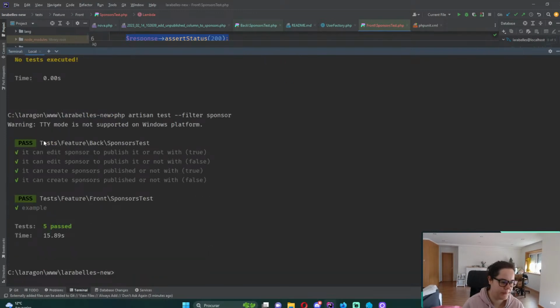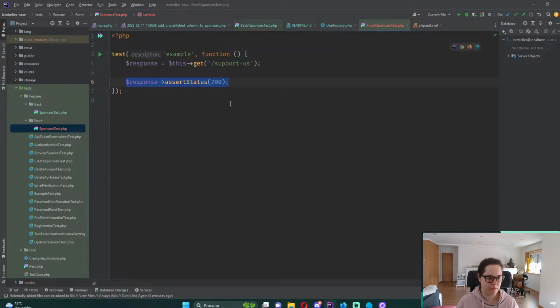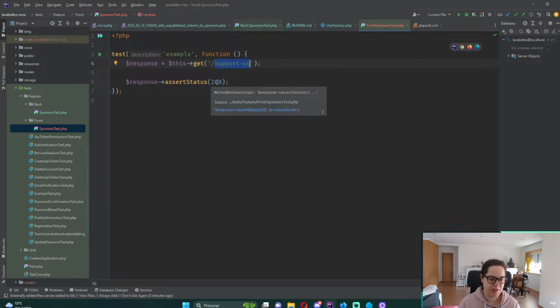Yep. I can live with this for now. These tests don't take too much to execute, so let's leave it like that. I do know that the filter flag, you can pass it some regex, but I'm not going to worry with that for now. And we are getting the support us page, and we are getting an HTTP 200 code after hitting that page.